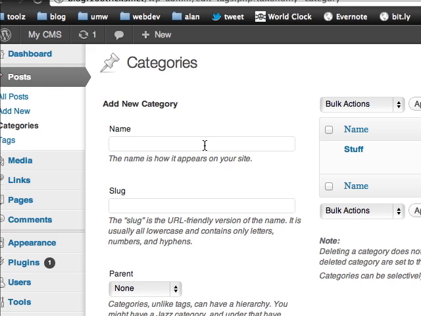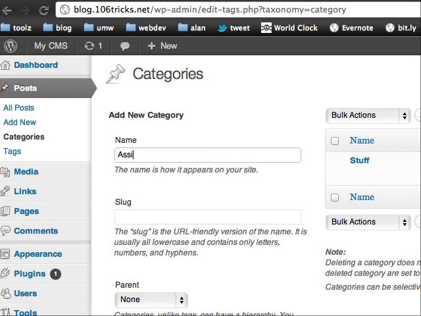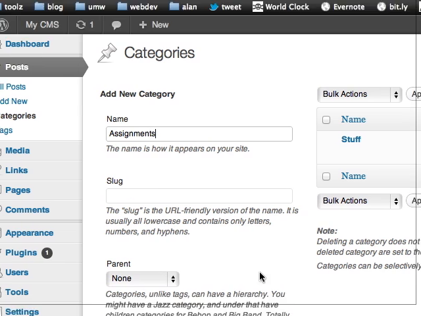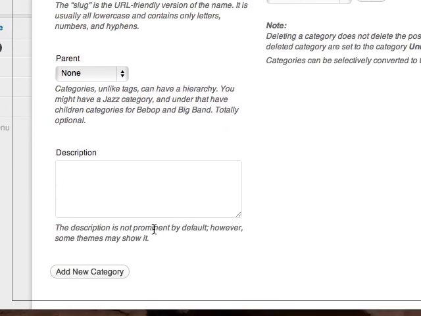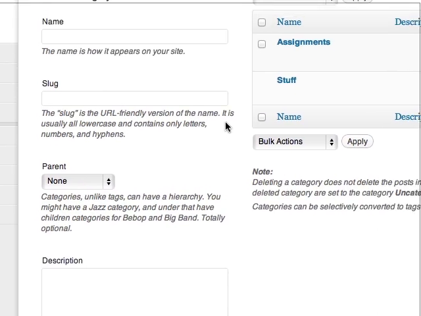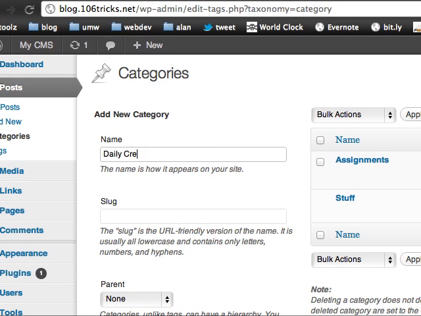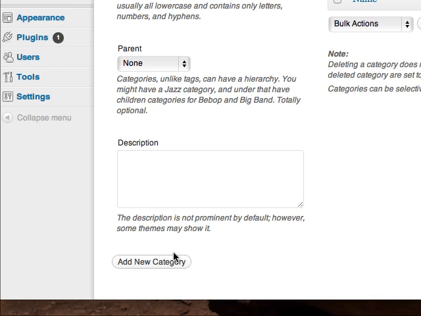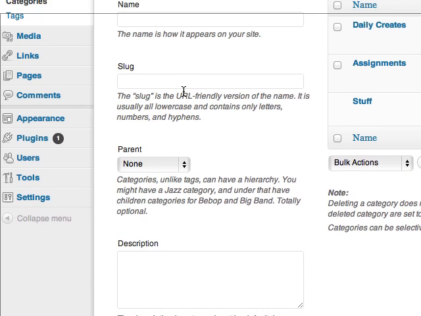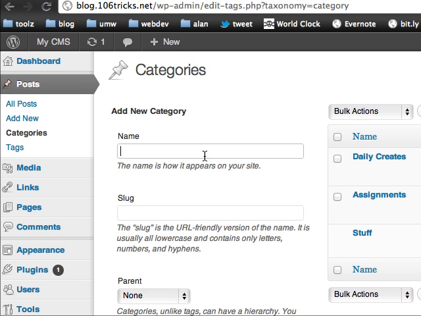So one of the categories I might make up is just Assignments. These are going to be all the stuff that I'm going to do, and I'm going to create this category called Assignments. Create a new category. It'll automatically create a slug here. I'm going to create another one called Daily Creates. So all the work that I write about my daily creates, I'll be able to have a category for that. And then I may have another one.